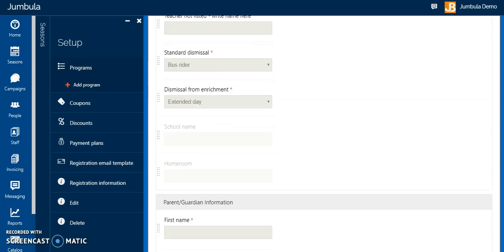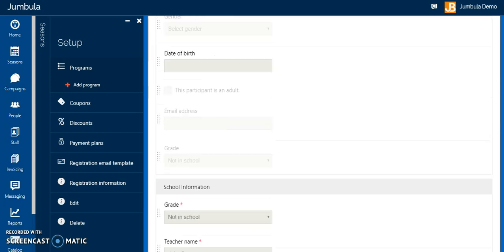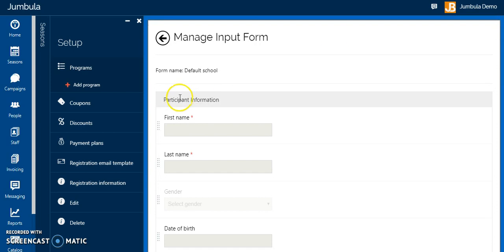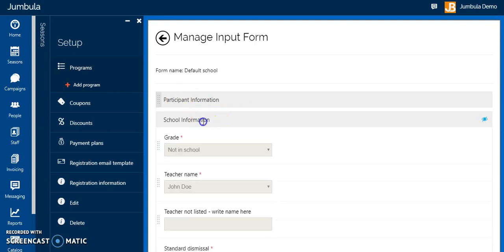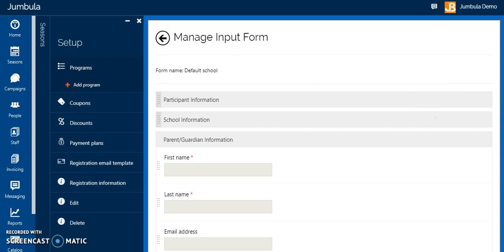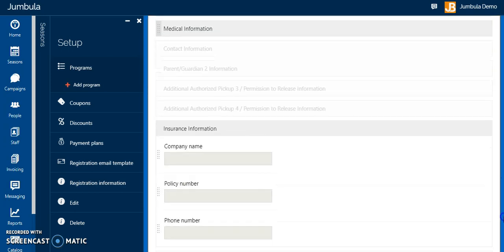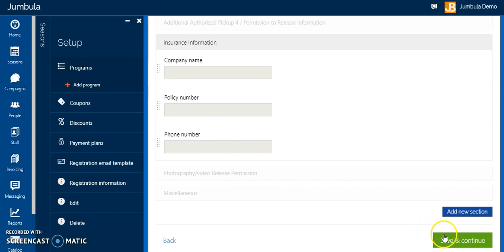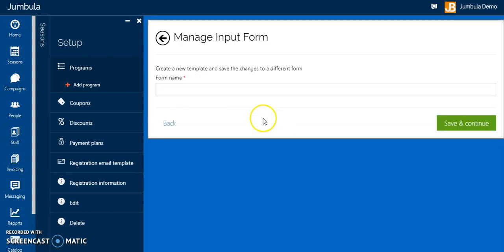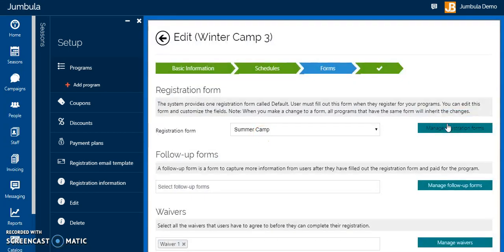So after you review all your sections, make sure that you've activated the questions that you need. At this point, you're ready to save this form and continue. So basically, when I go to the bottom and click Save and Continue, you'll notice that because I made changes, the system is now asking you if you're saving this under a new template. So let's say we're calling this Summer Camp. And now I click Save and Continue. So this, by default, it's going to automatically select that new template.